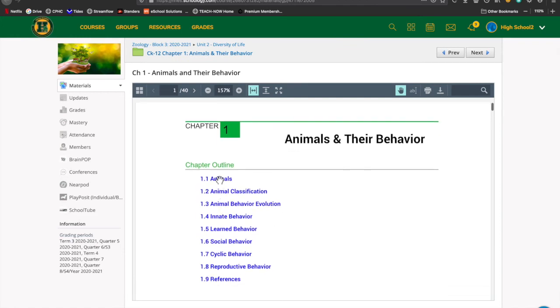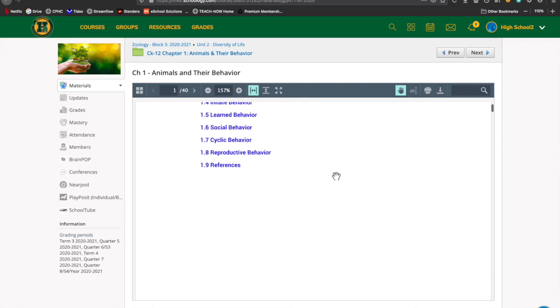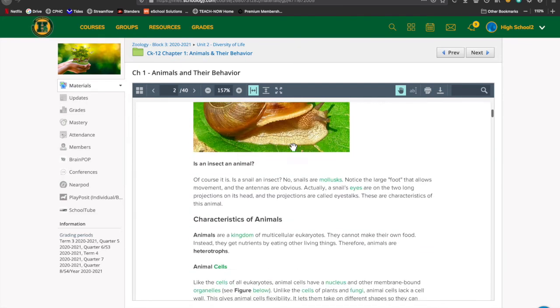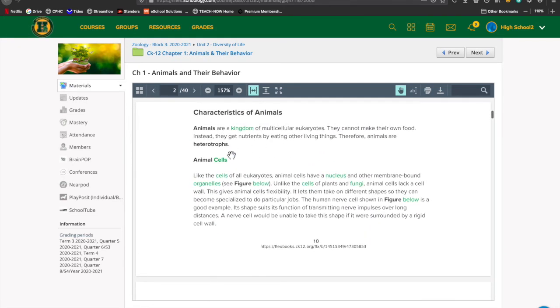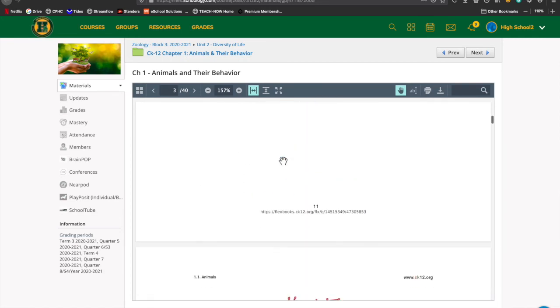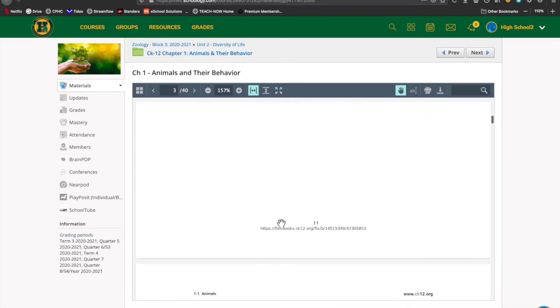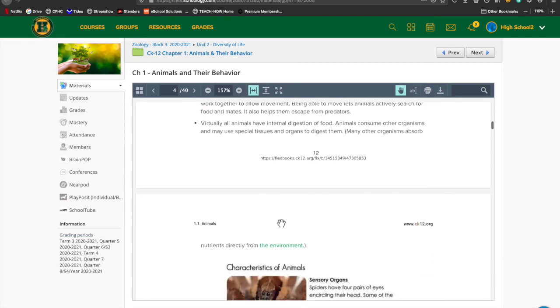You can see it goes 1.1 to 1.8, and then there's a section for the references. You can download this to your computer if you want. But this is the same thing. I think it's just a little bit less interactive. I don't think you can click on the vocabulary words in this, but it has the same pictures. I think there might be weird blank spaces where the YouTube videos are, maybe, or maybe not.